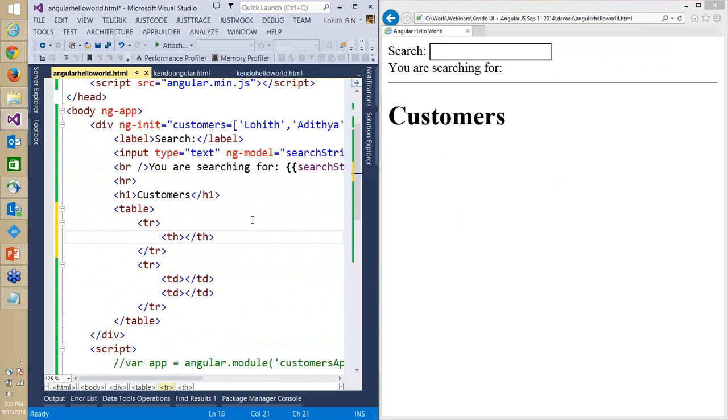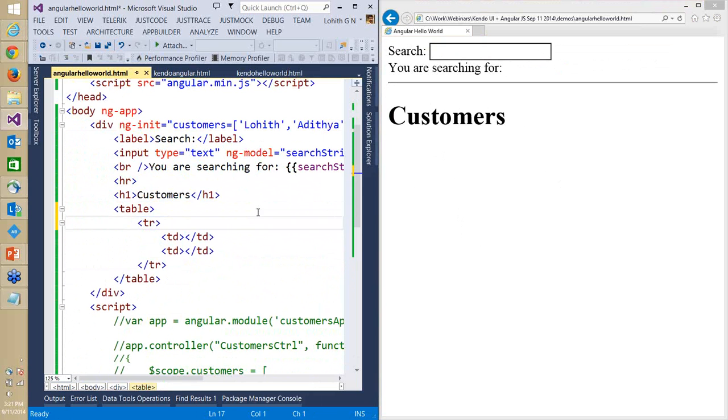Okay, anyway, we don't need the header for now. We'll come back. So what I want to do is showcase these three names coming in as 3 rows in this table. It's simple. Angular has... by the way, I'm using Visual Studio 2013. It's great because, out of the box, Visual Studio 2013 has IntelliSense for all the Angular related directives.